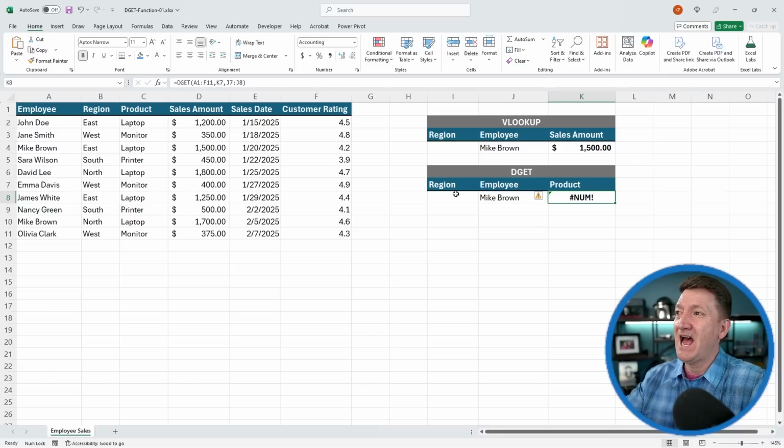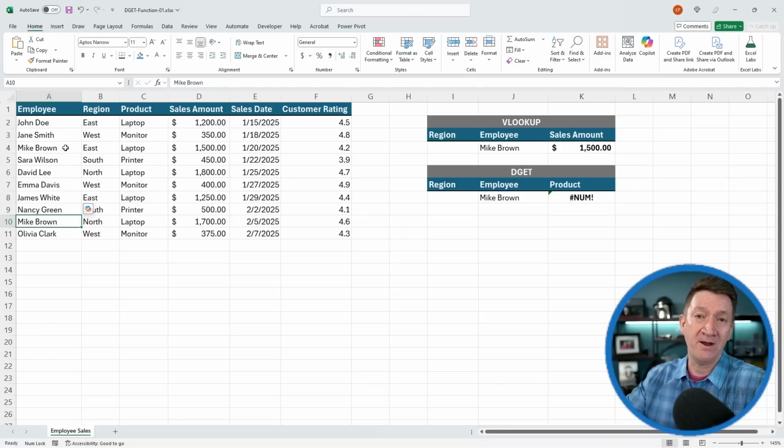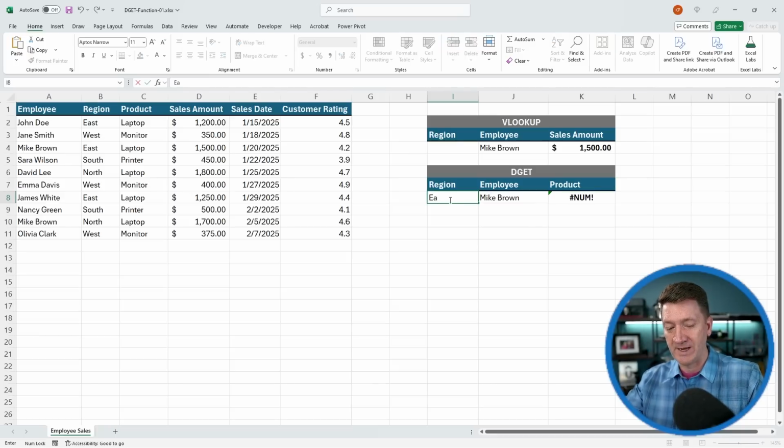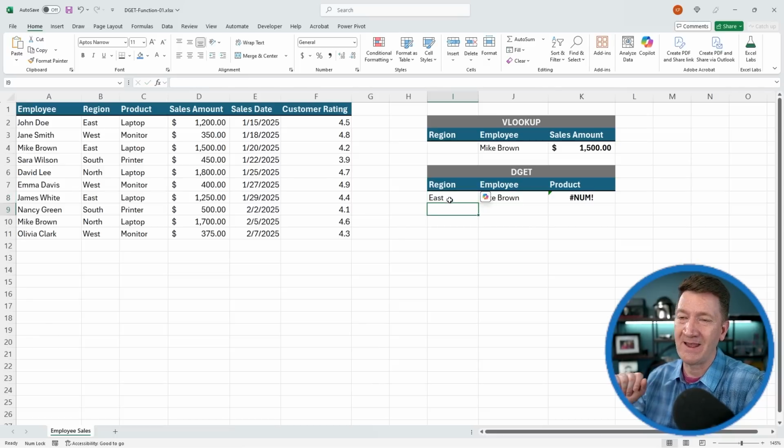So I've got a region column in here. Now, each of the Mike Browns, when they made these sales, were in different regions. So for Mike Brown here, I've got a north. For Mike Brown here, I've got an east. Well, I want to get back the product for Mike Brown in the east region. So I'll drop in east there inside of I8. I'll hit my enter key. And I'm just going to update the formula.